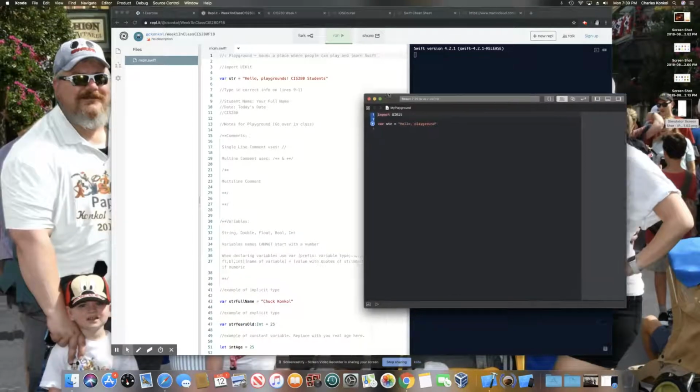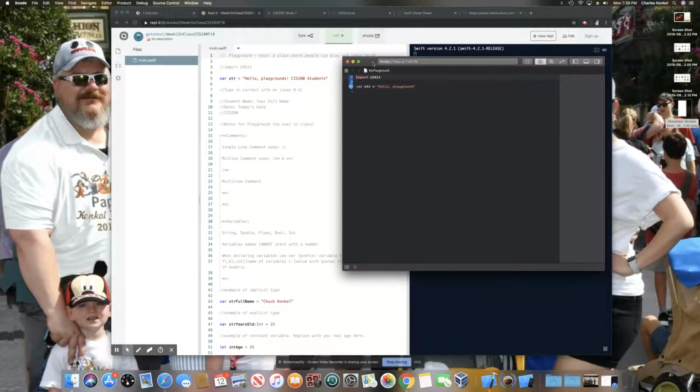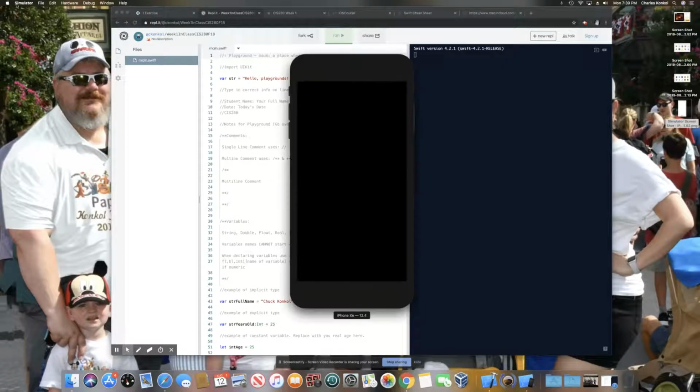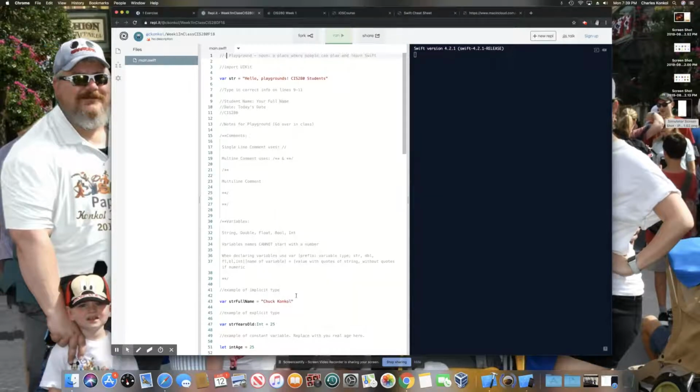You'll notice I'm just putting it side by side here. Number 1, the import UIKit is in Swift Playground, not really needed in the Replit playground. That's why it's commented out. And then var str equals "Hello, playground". That's in there. So if I run this, by the way, let me exit out of the simulator.